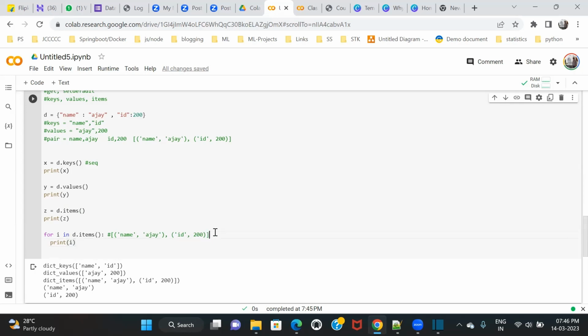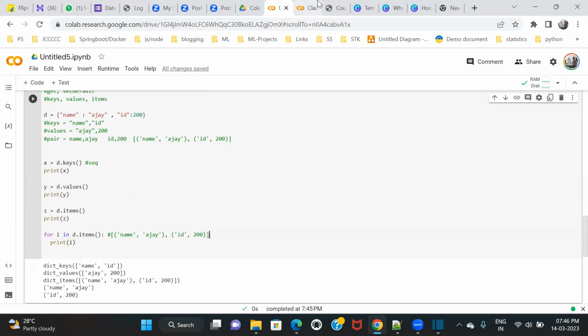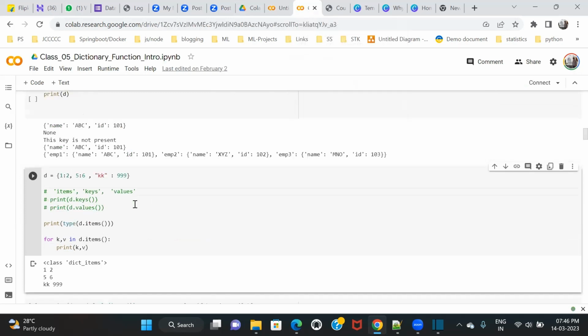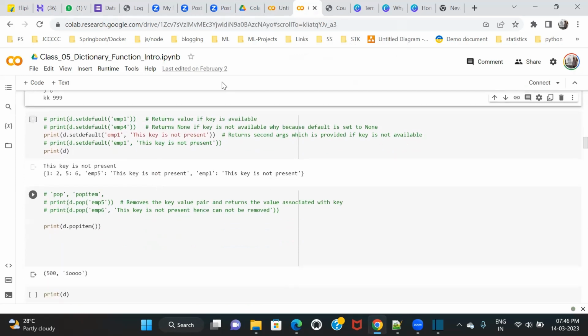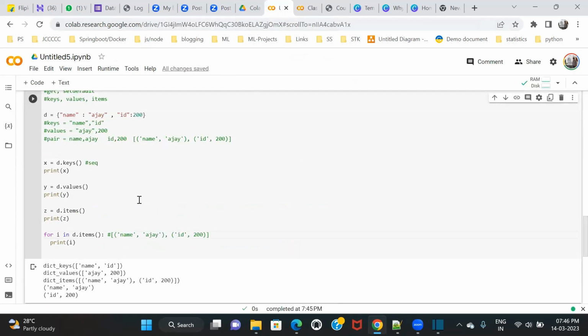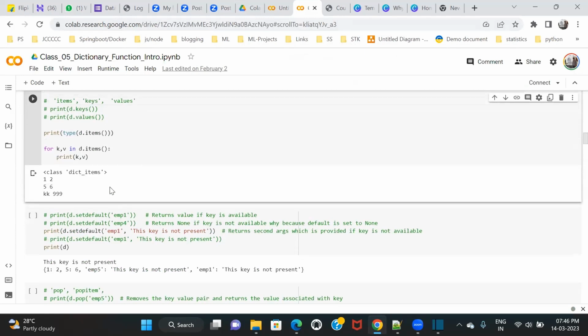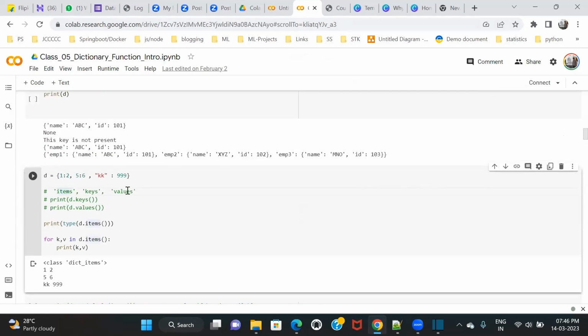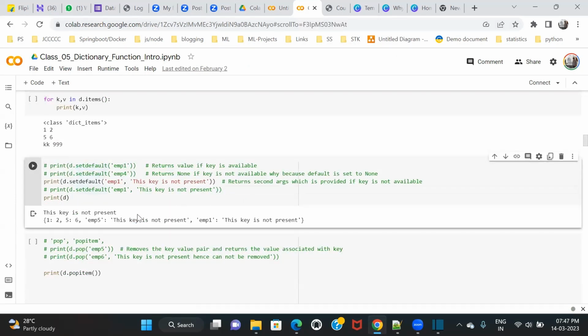Clear? Guys, is this clear or not? Okay, so we covered items, keys, values with the for loop. Setdefault, we have already seen all the concepts.